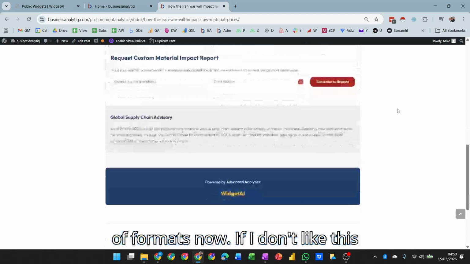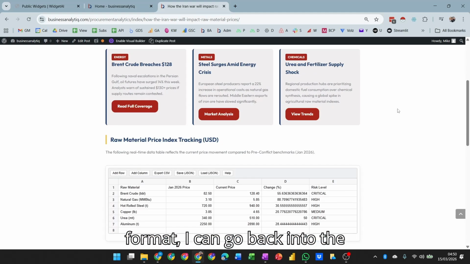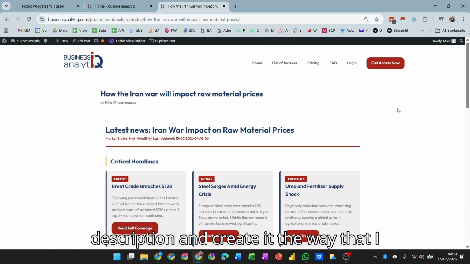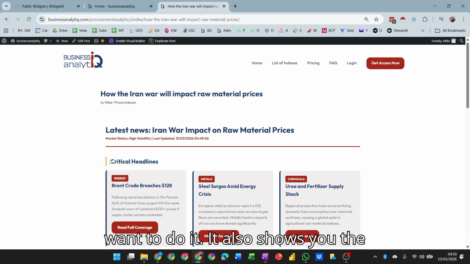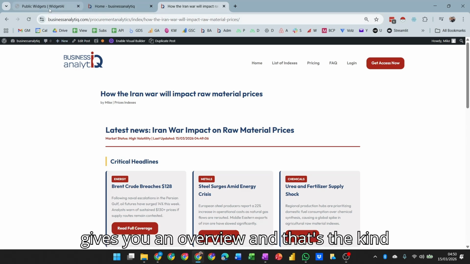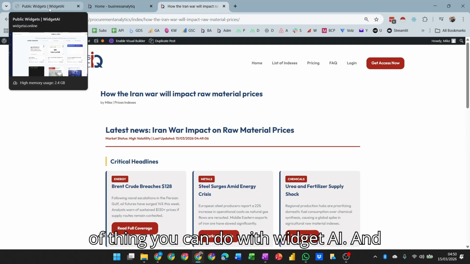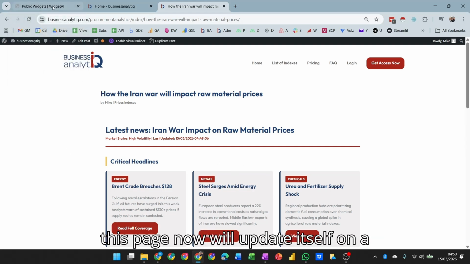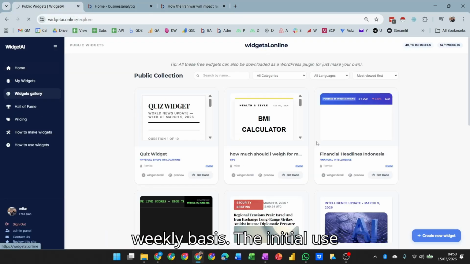So there's all kinds of formats. Now, if I don't like this format, I can go back into the description and create it the way that I want to do it. It also shows you the last date it was updated. So that gives you an overview, and that's the kind of thing you can do with Widget AI. And this page now will update itself on a weekly basis.